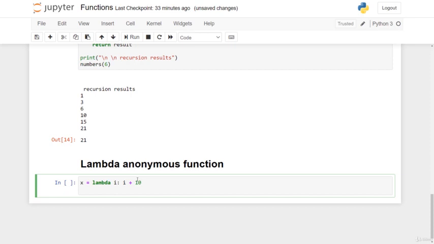Here we have a very simple example for the lambda function. We equated the lambda function to a variable called x. We started this lambda function using the lambda keyword. This is a simple syntax for the lambda function. It has i as an argument, and the expression that will be returned to this function is i plus 10.